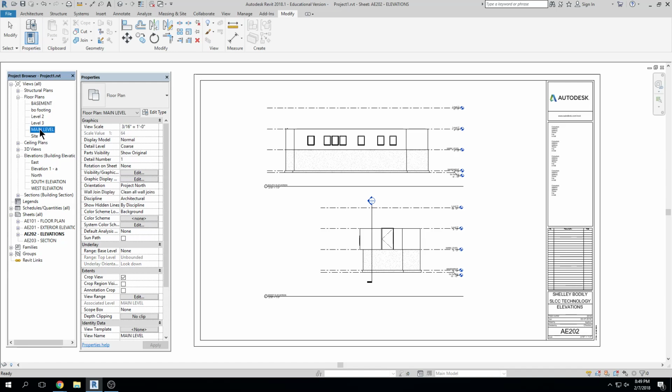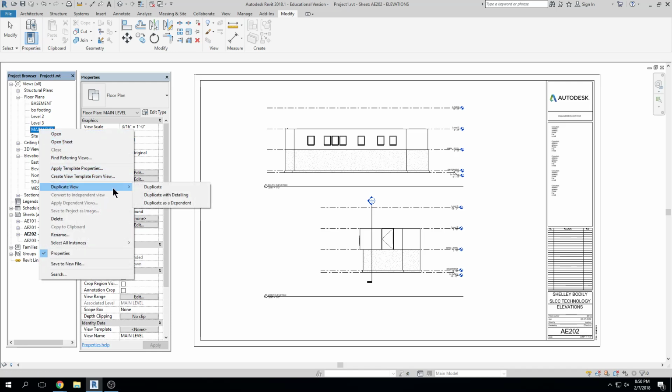So I can come up here to my project browser, click on whatever view I want to create a copy of, right click and choose duplicate view. Now we have a couple of different duplicates: duplicate, duplicate with detailing, and duplicate as a dependent. Duplicate just copies the basic architectural template, so walls, doors, windows. It doesn't take with it dimensions or annotation or anything else you've added, okay?